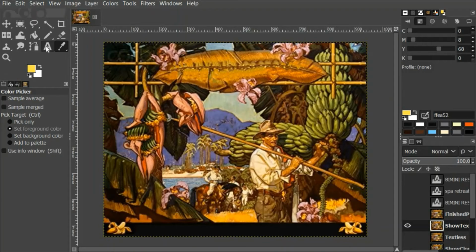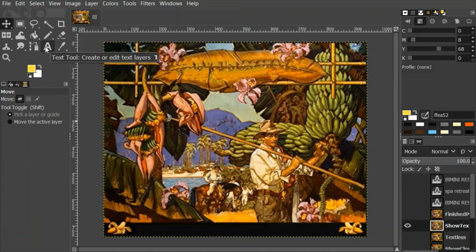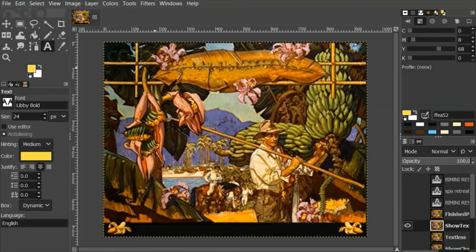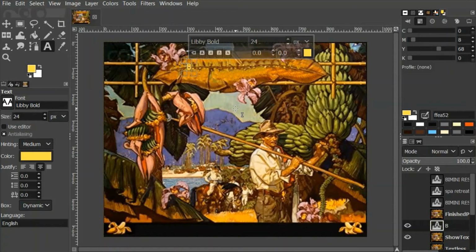After that, it becomes a matter of using the text tool. The text tool is really easy to use. Just go ahead and click on the icon here with the letter A on it, and then click over near where you want your text. So let's say I want to put in Bimini Resort. Bimini, by the way, is the name of the fountain of youth in the Arawak language. So that's the text, but that's not the style that you want.